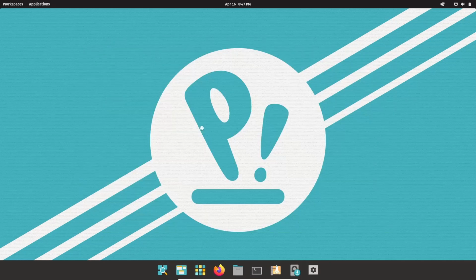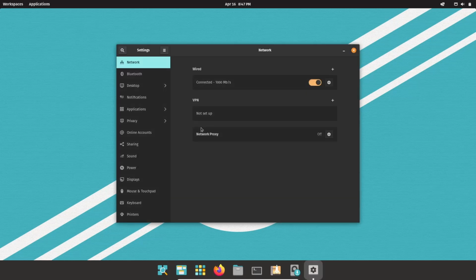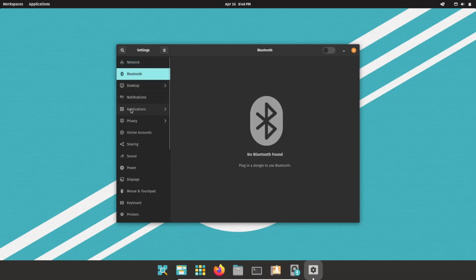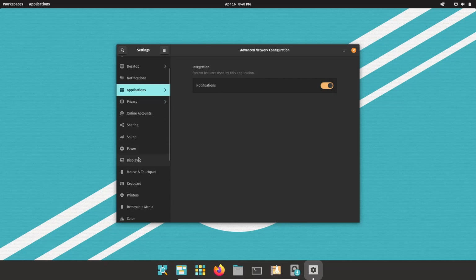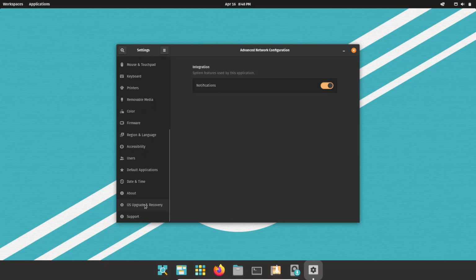We've got your settings. Let's go ahead and check out your settings. And what you will notice is these are going to look really familiar. They're going to look a lot like what we had in Solus a while ago because the Cosmic Desktop is on top of GNOME. So you're going to have a lot of things that overlay and look the same. But you've got your network, Bluetooth, desktop, applications right here. You can go down here and set up your online accounts, displays, your mouse pad, keyboard, accessibility, support, about.